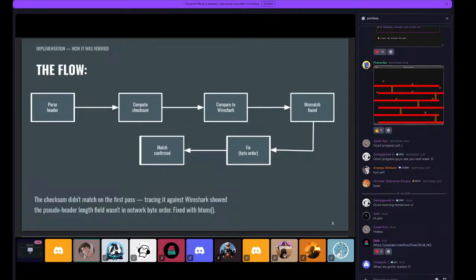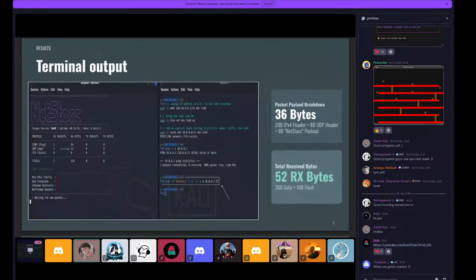Later, we did face a bug where the UDP length field in the pseudo header was being used in host byte order instead of network byte order. We were stuck with this for a lot of time, since it's supposed to be in network byte order. We used the basic conversion function, htons, and the other one to convert it back. And this is how we finally matched the checksum.